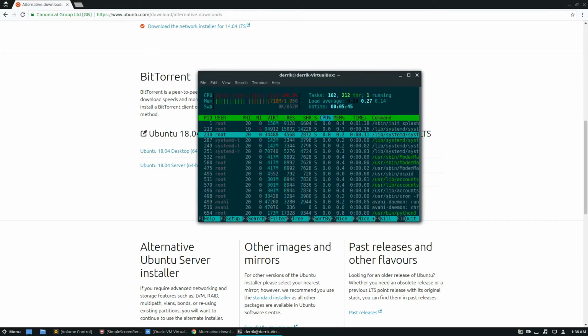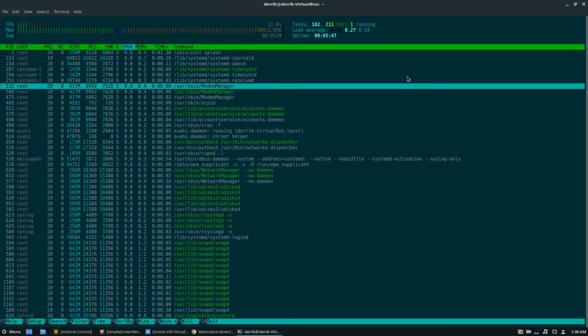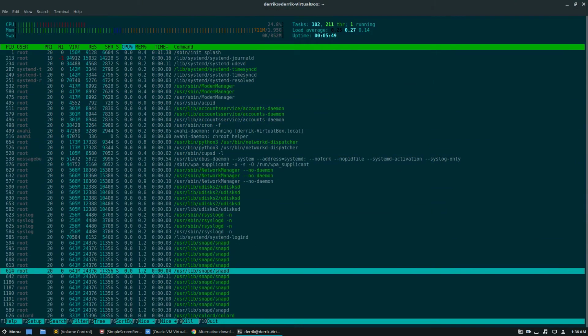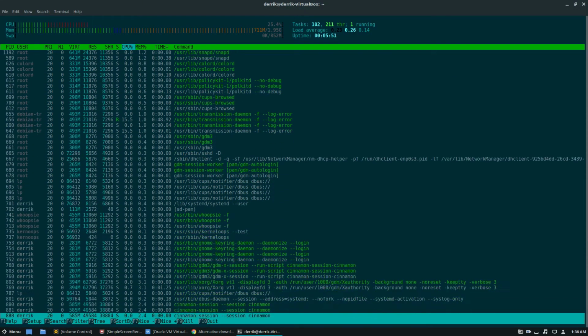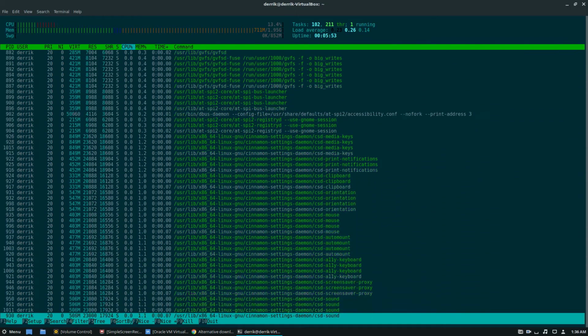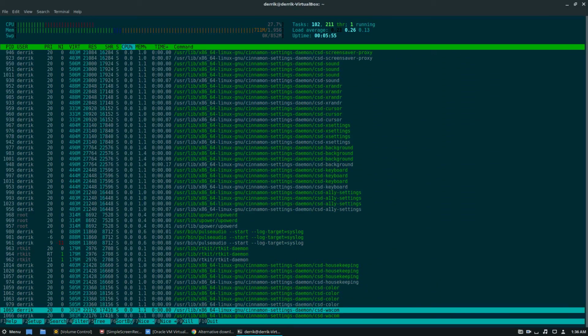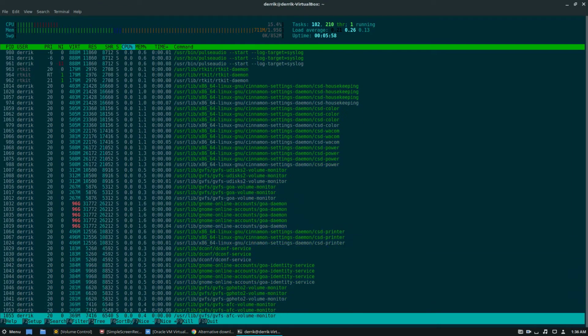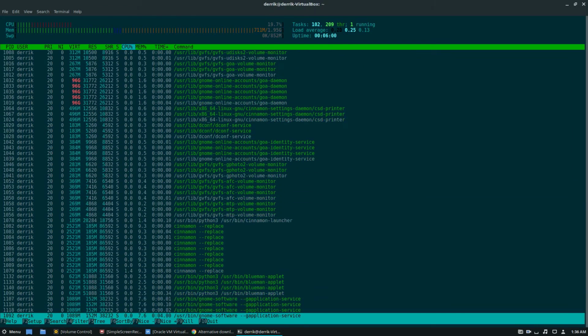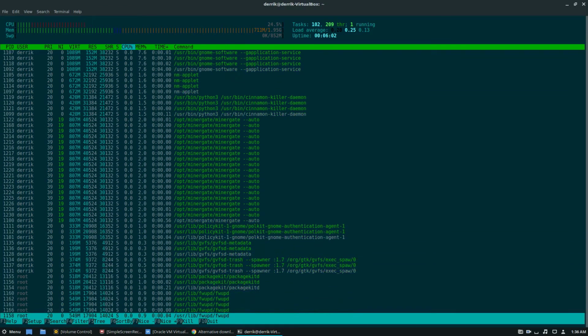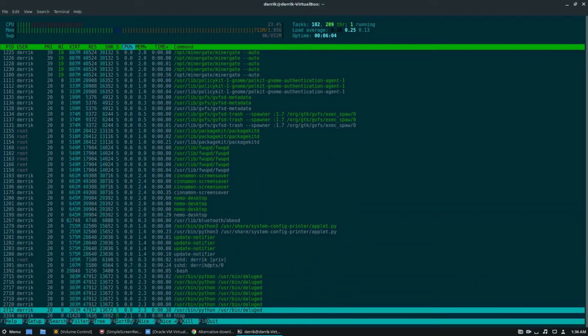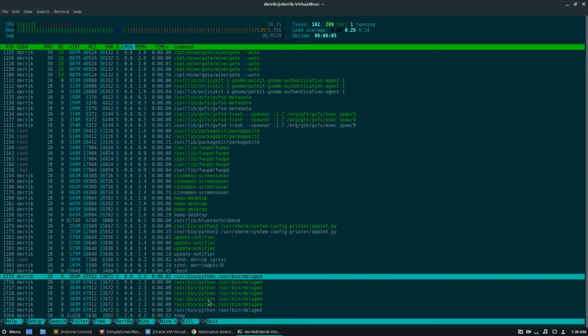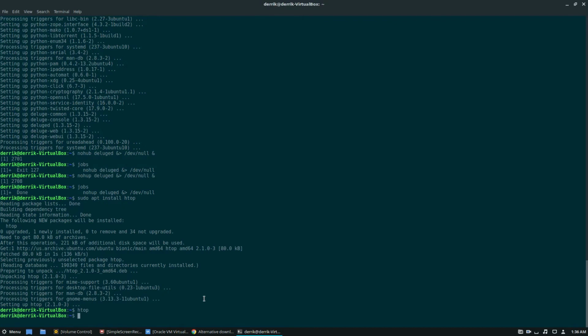So we go in here, let's maximize this here. We can see the deluged service in here. It should be running as a nohup service, if I can find it. Yeah, it's right here. It's running as my user, and I can detach from it. I can look at jobs, and I know that it's not a part of my user session, but it is running. So from here, I need to set up a server and a user.